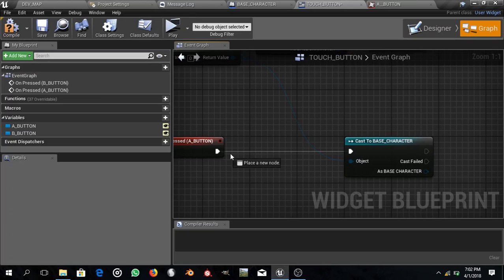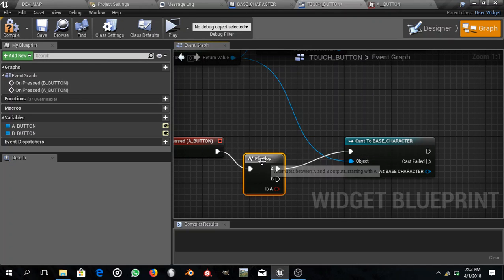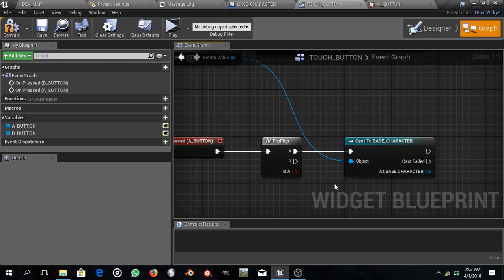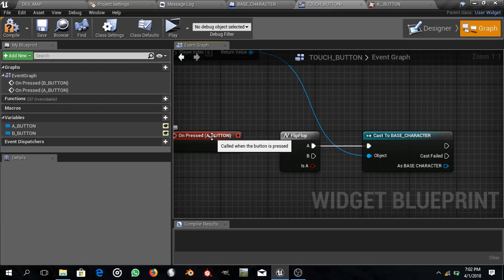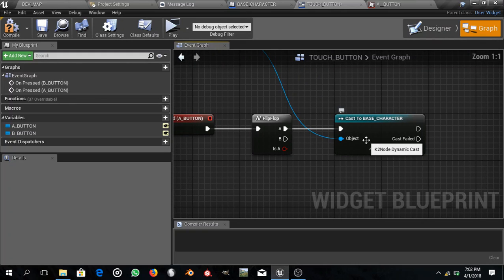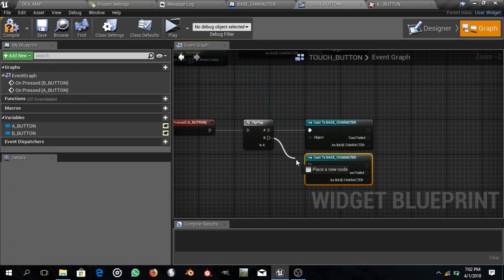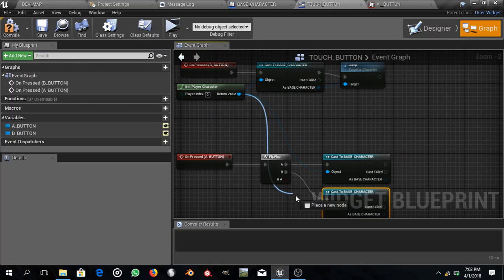We first have to put a flip-flop. Flip-flop is just like a switch. It will switch between these two every time a button is pressed. So when you press it for the first time, it will do A. When you press it for the second time, it will do B. When you press it for the third time, it will do A, and when you press it for the fourth time, it will do B, and onwards. So that's what we are going to use.